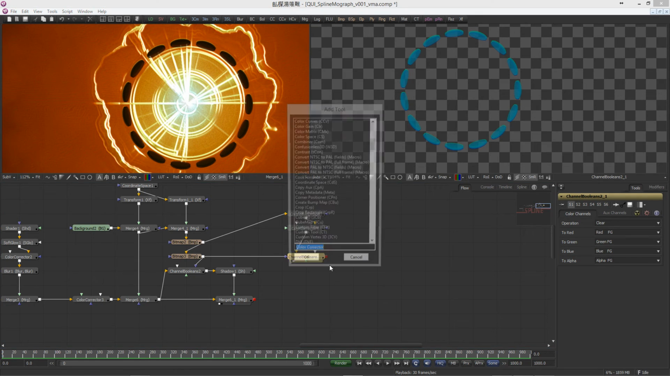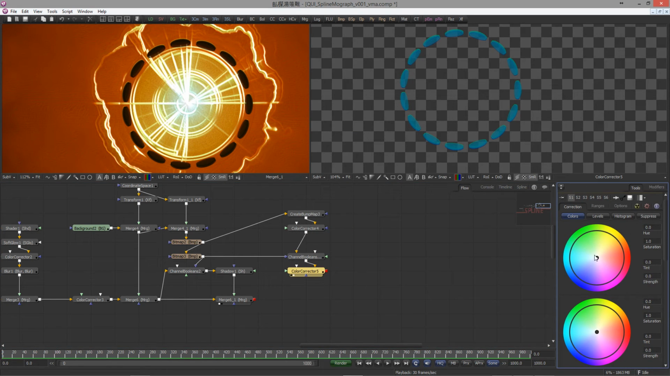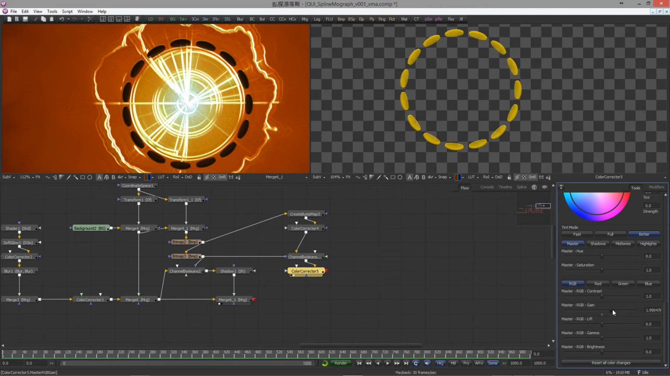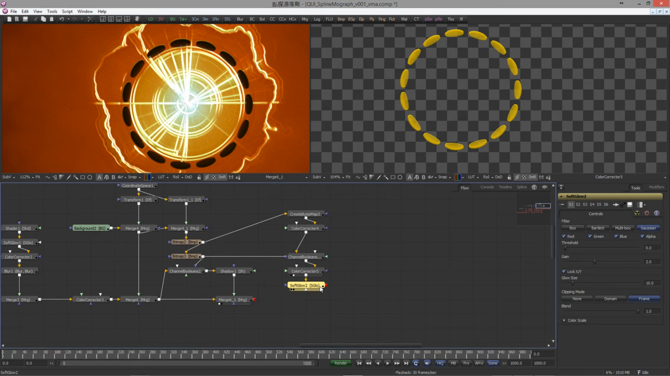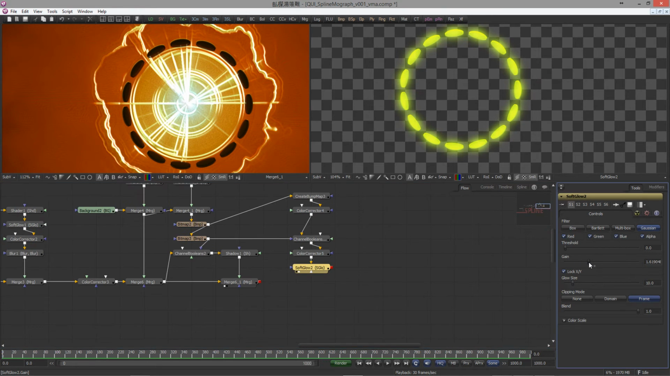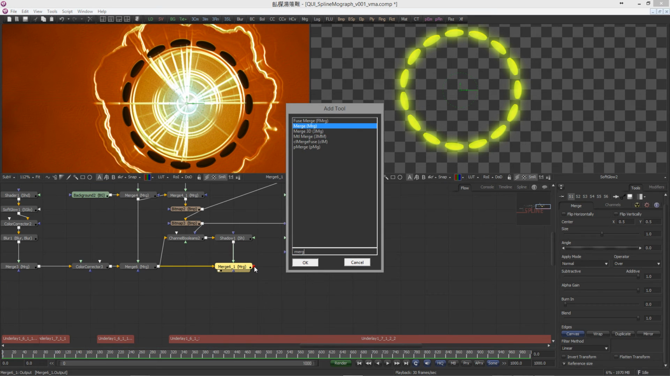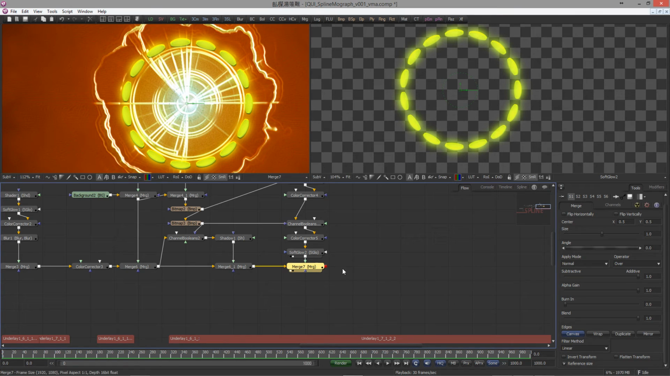Now let's add another color correction tool, and let's see where we're going with this. Maybe we just color it. Crank the gain up. And add a soft glow. Bang. And let's just merge this over, using an add.